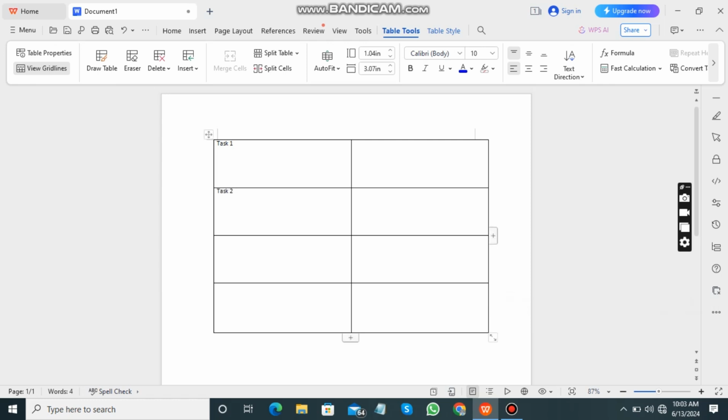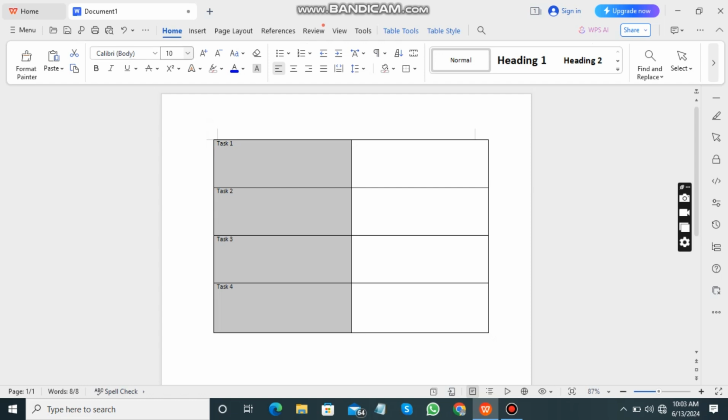Once the table is inserted, you can enter the data into the cells, resize the table and format it as needed. So this is the way you can add a table in your MS Word. I hope you will understand.